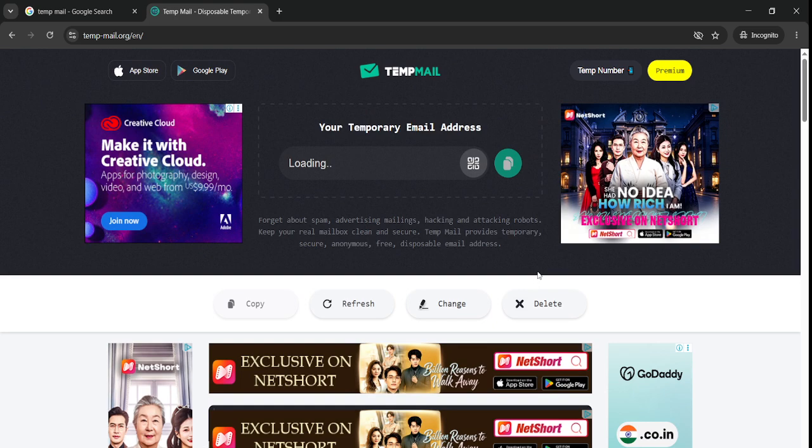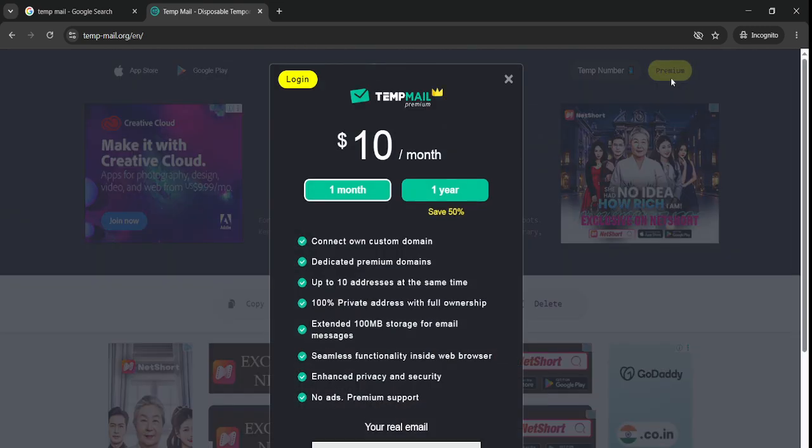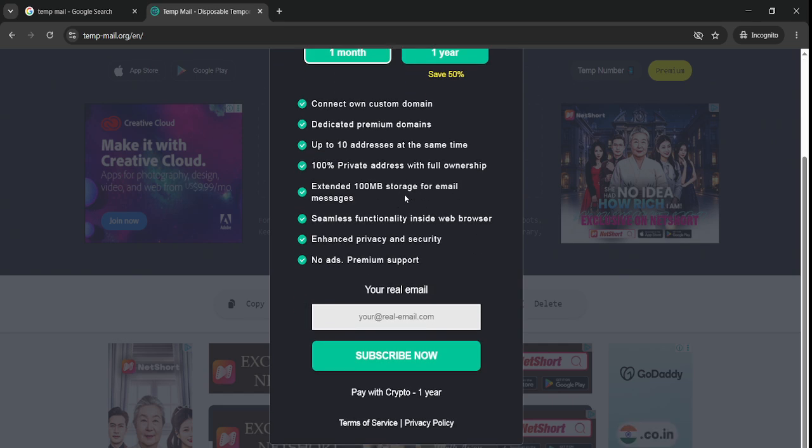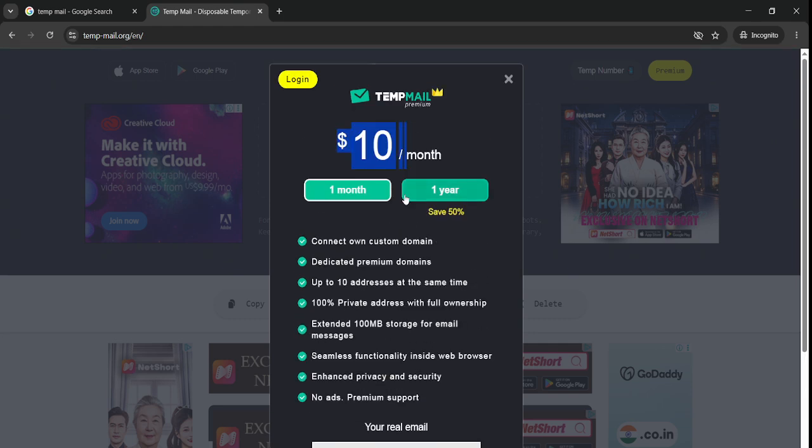Suppose you want to buy any type of membership, there is also a premium membership here, and you have to pay $10 every month. If you want to buy the yearly plan, then it is $60 for one year. If you want only one month, then it is $10. It is very useful. If you want to buy, then simply click, register and buy.